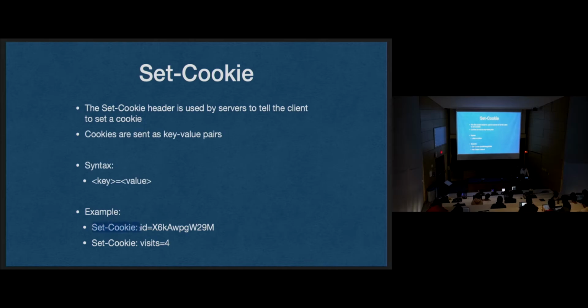The set cookie header has the value with a key and a value, or a name and a value. So if I set this header on an HTTP response, so the client said, hey, can you give me some information? And I say, okay, here's your information. By the way, in the headers of that response, I'm going to say, can you set this cookie to this value? So if I set a cookie ID to some random string, or I have a set cookie header that sets the visits like you have to do for Objective 1, hey, by the way, set this cookie to this value.